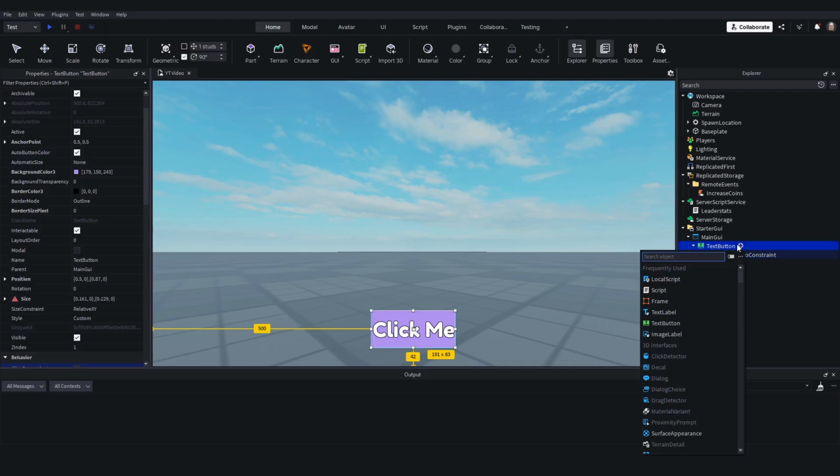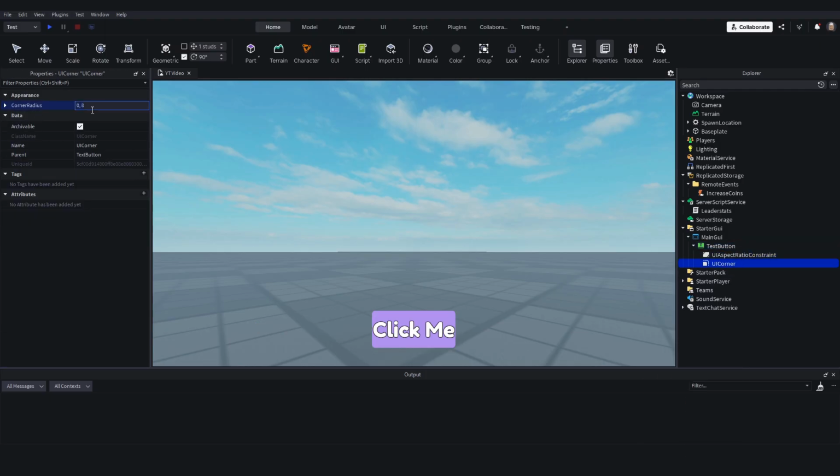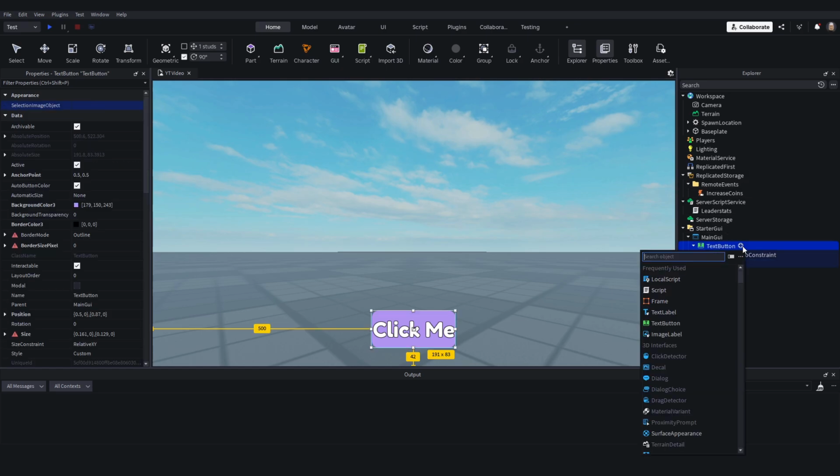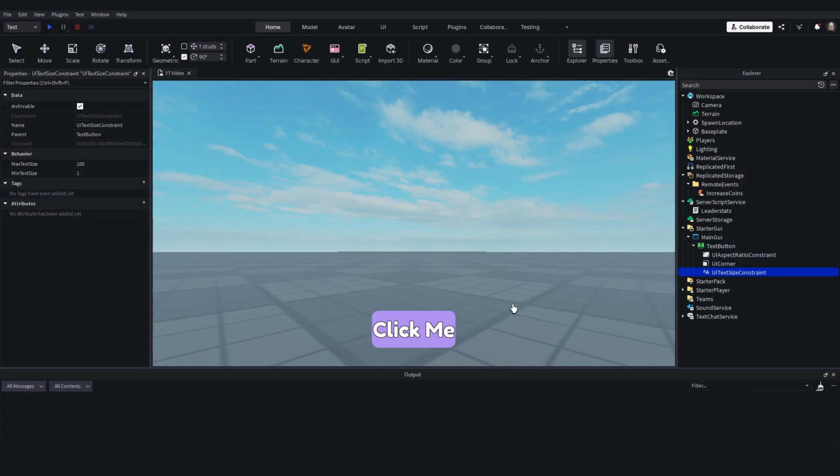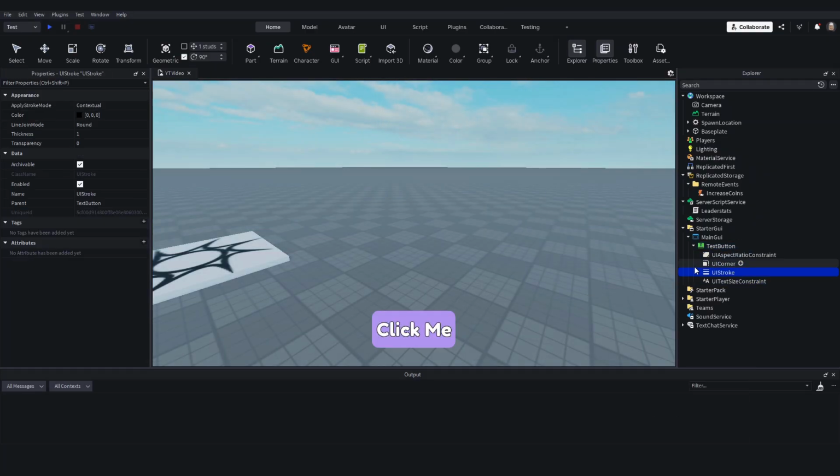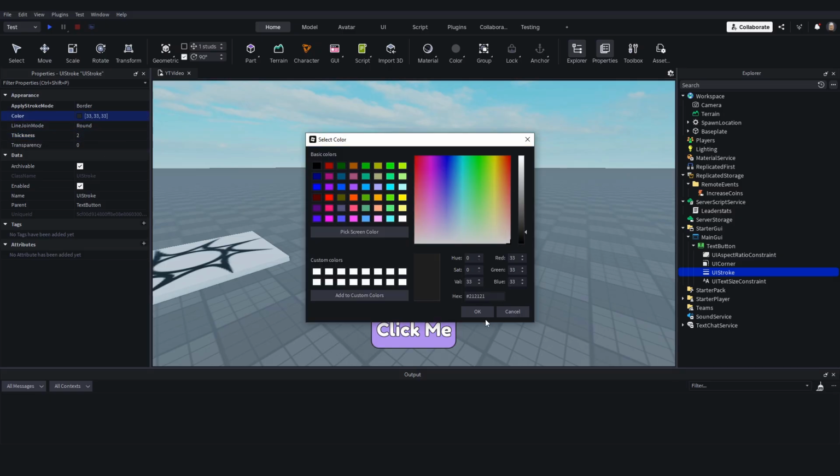I'm then going to add in a UI corner just to give it some rounded edges. 0.20 on that. And then I will add in a text size constraint with a max size of maybe 50. And finally, I'm going to add a UI stroke, which will be border, and I'll make it 2, and I'll give it a dark grey, just to design this button.